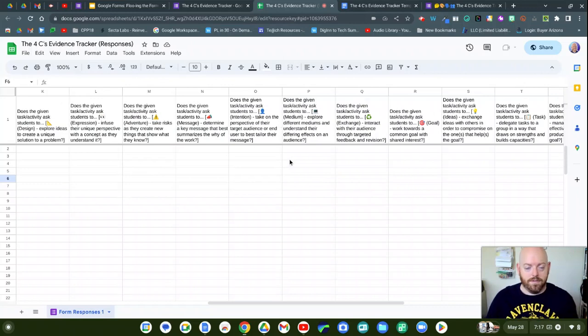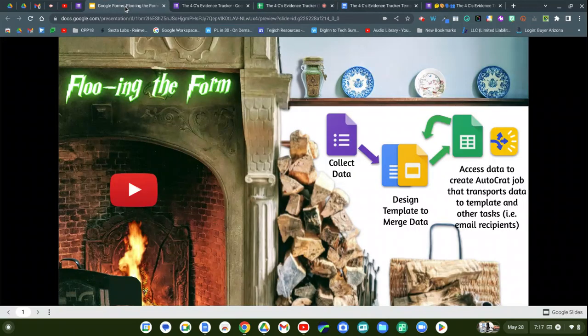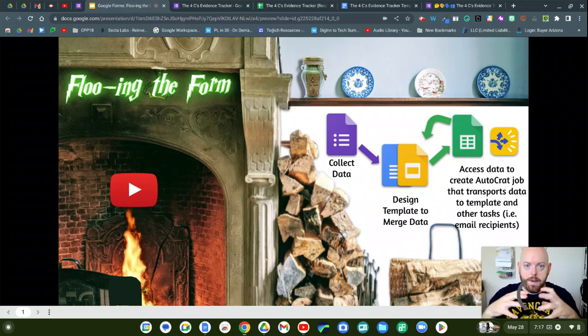So I've got my form established and my sheet, but now we go back to that other part where we need a template of some sort to repackage that data so that we can deliver it to the individual as opposed to giving them access to see everybody's responses.